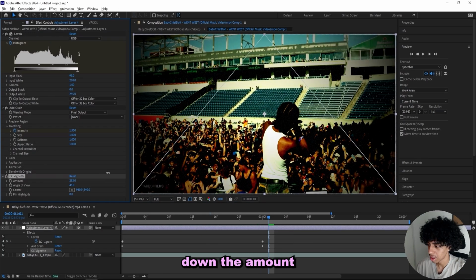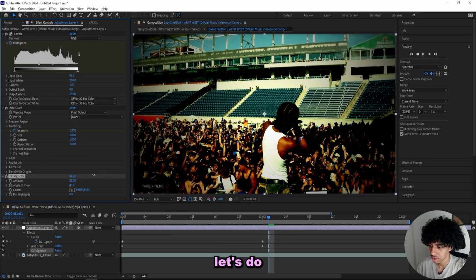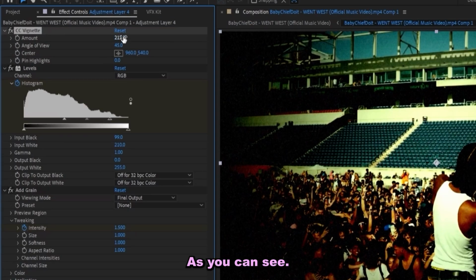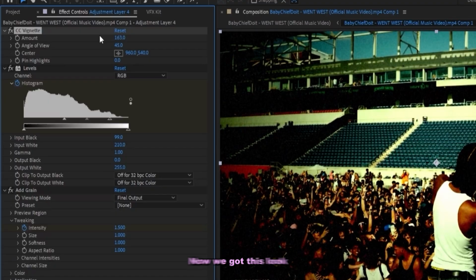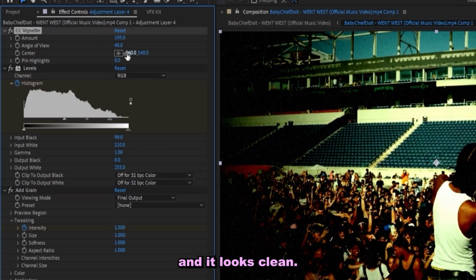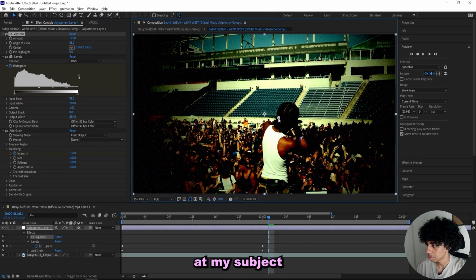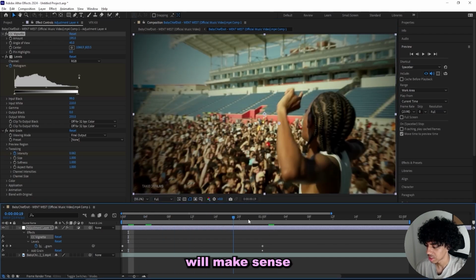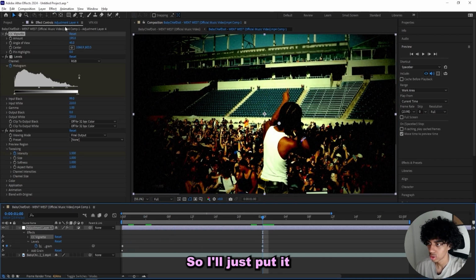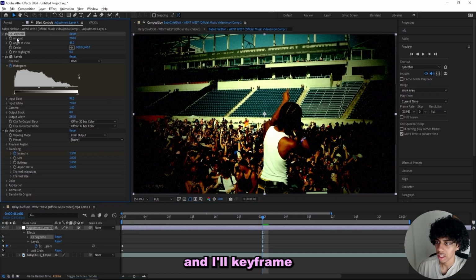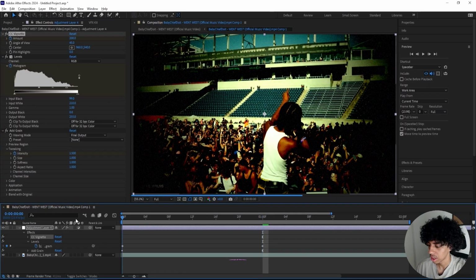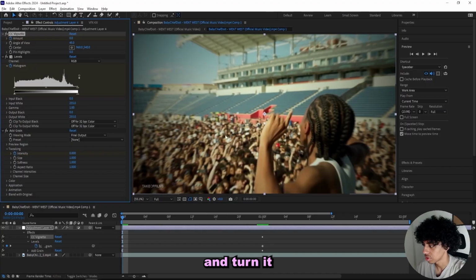But this is what we got right now, and let's add on a CC Vignette effect, and I'll be turning down the amount to somewhere around 200, and we could actually put this on top of the Levels and we'll get some cool looks, as you can see, but we could turn it down a little bit. Now we got this look and it looks clean. I'll put it at my subject so I can have him in focus, but that won't make sense because he's moving a lot. So I'll just put it at the center, and I'll be keyframing the amount for the vignette as well and go all the way back to the start and turn it down to 0.